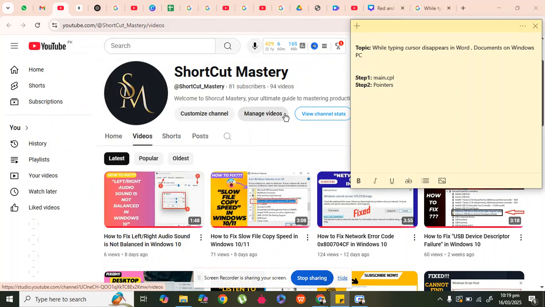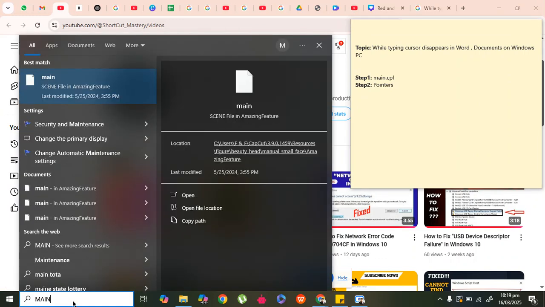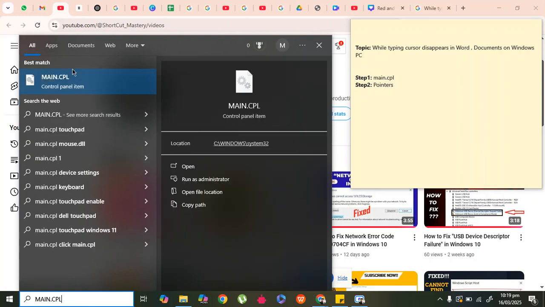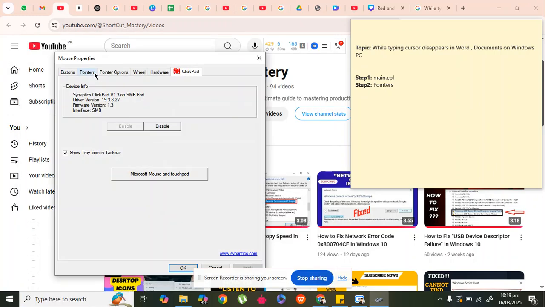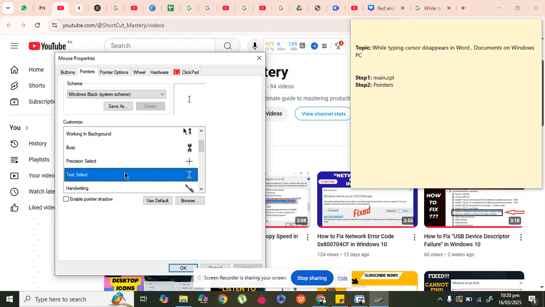If it doesn't fix your issue, you have to move to the second step, which is again you have to go to main.cpl, and then go to the pointers option, the second one, the pointers. Here you have to select this option like text select. You have to scroll down and find the text select option. As you can see here it is, the text select.